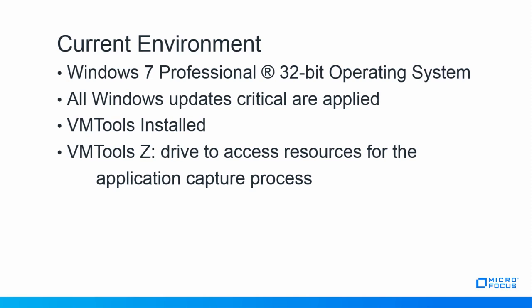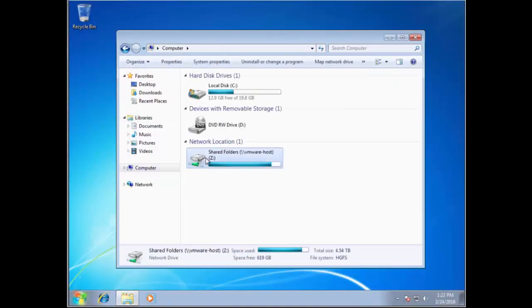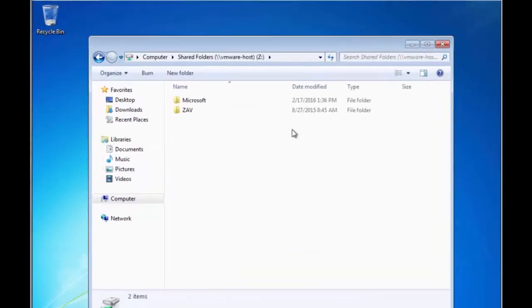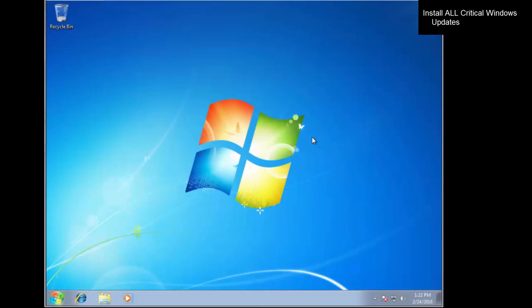Current environment for packaging this ZenWorks application virtualization is a Windows 7 Pro 32-bit VM workstation with VM tools installed, and there is a Z drive to resources needed for the ZAV capture. First step is to install all Windows updates that are critical, rebooting and checking until 0 critical updates are to be applied.